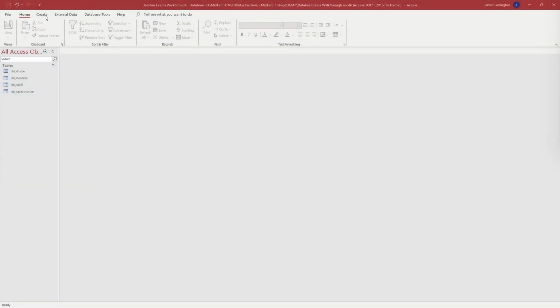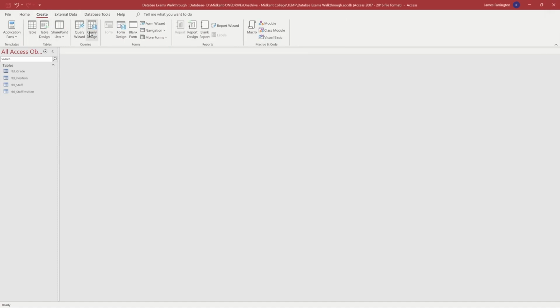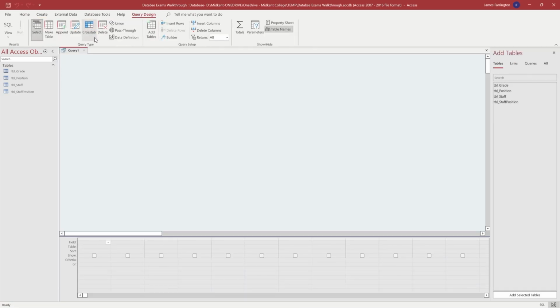We do that by clicking on the option for create, and then clicking the query design button in our ribbon. What should happen is we should be displayed with a grey area with nothing in it, and on the right hand side we should see an option for add tables. This should display all of the tables in our database that we created earlier on in video 1. So we need to select the right table for our query.